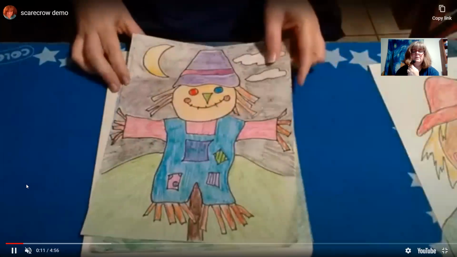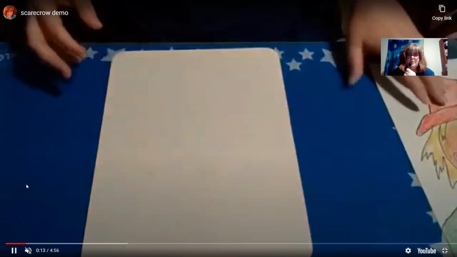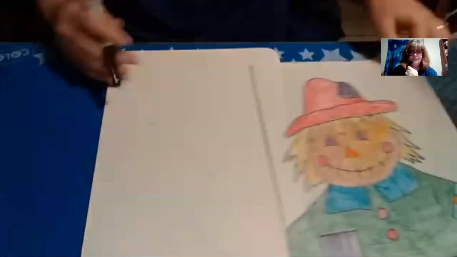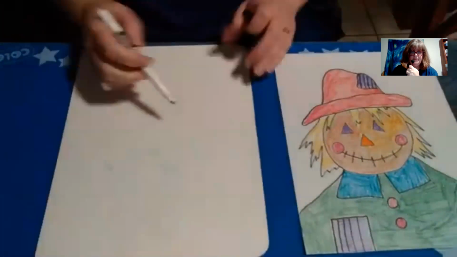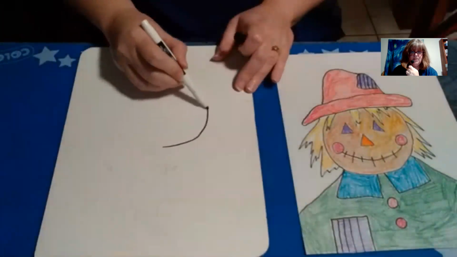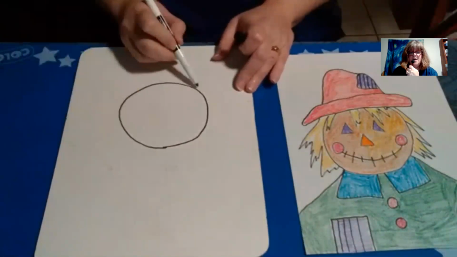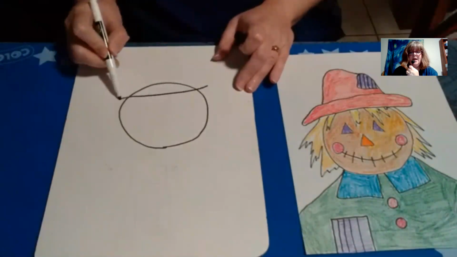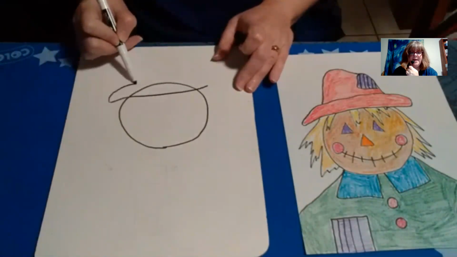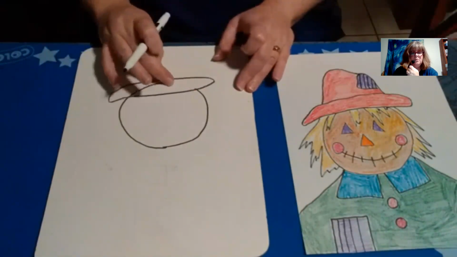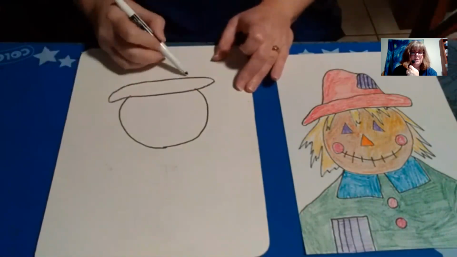Let's see. Okay, so let's start with this one. And I am using dry erase. You can use a pencil so you can erase some of your marks. I start with a circle, and this is the rim of the hat. And all the hats don't have to be perfect. And you see how I'm erasing the top part of my circle.